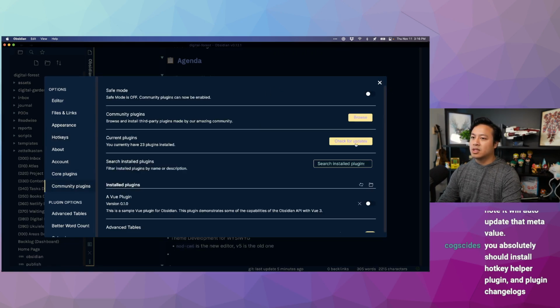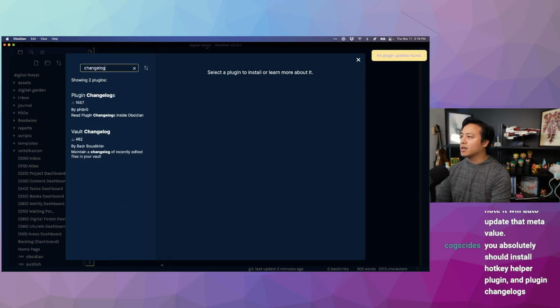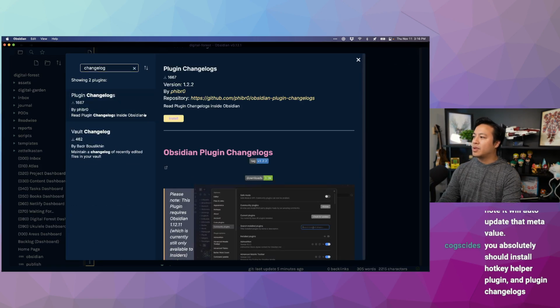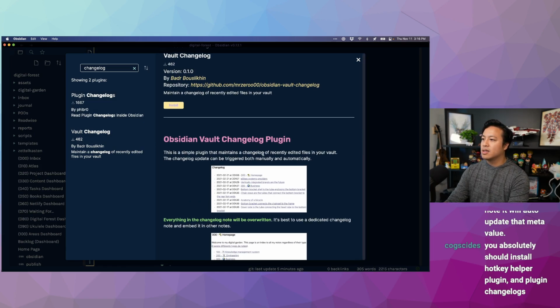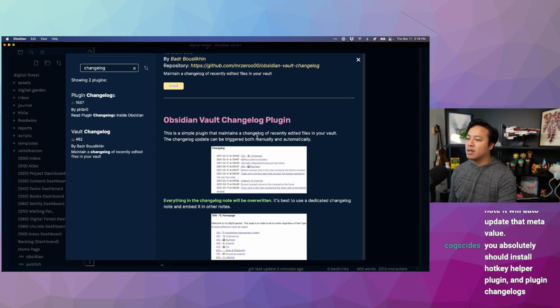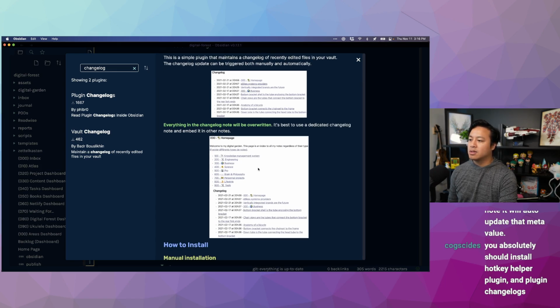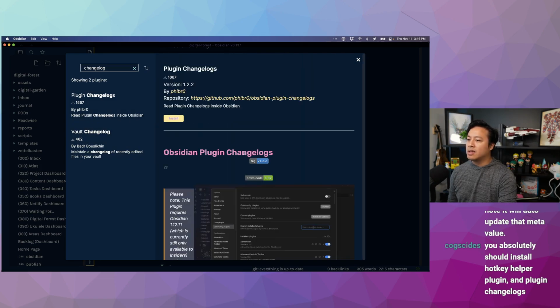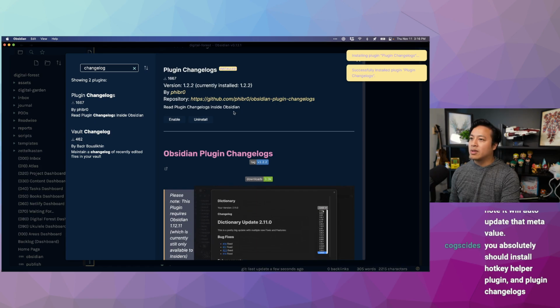Community plugins. Check for, not what I wanted. Changelog plugin. All right, so plugin changelogs. Maintain a changelog of your recently edited files. This is a simple plugin that tracks recently edited files and can be triggered automatically. Note that everything in the file will be overwritten. It's best used when dedicated and embedded in other notes. I mean, both of these are interesting, so this is good. So I obviously want the plugin changelogs.